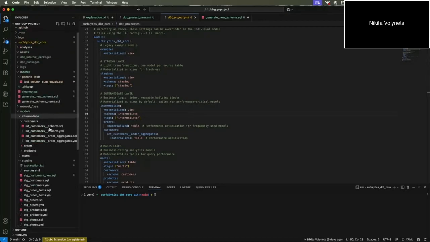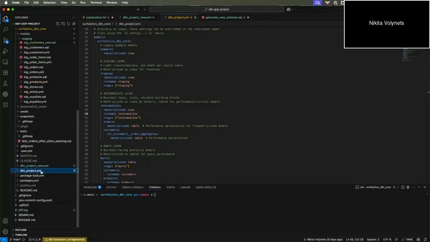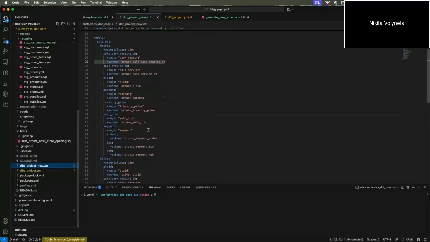Yeah, I got it. So once again, the main reason for this approach is to have more detailed schemas in my dev environment, and it will be easy to navigate.